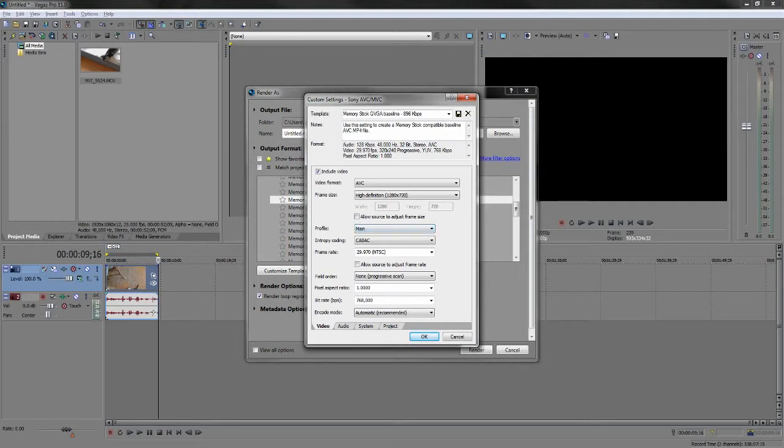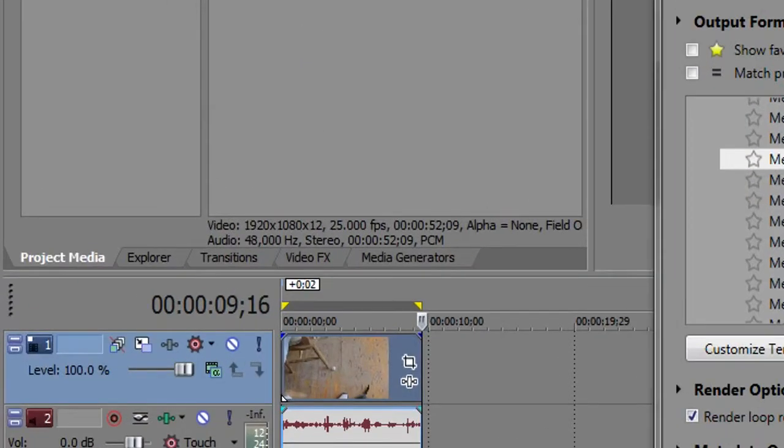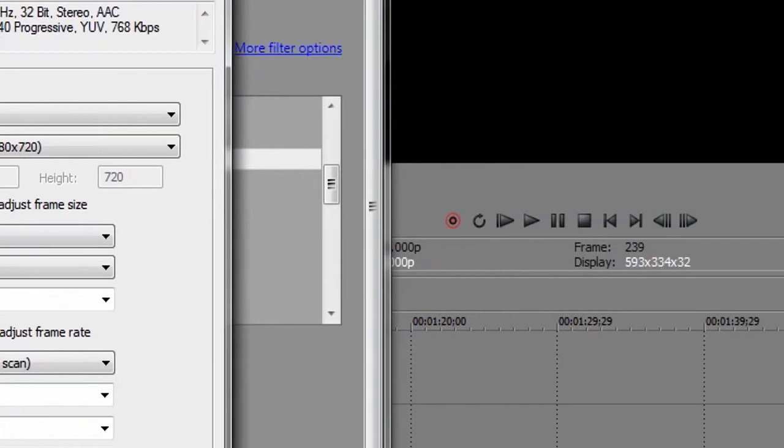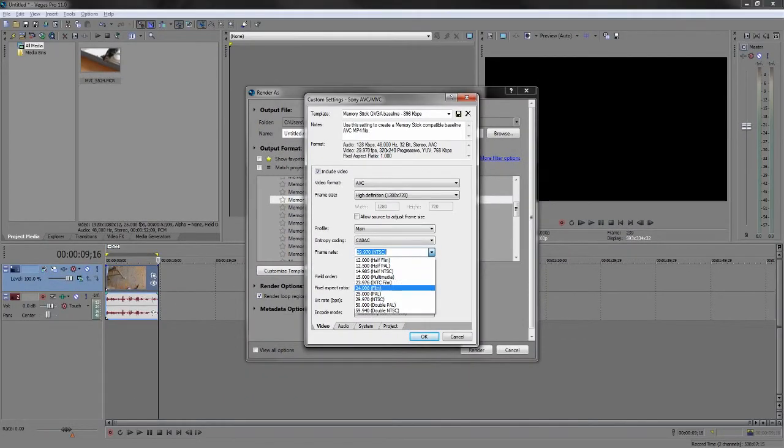We're going to leave the profile on main and the entropy coding on what is left on. The frame rate we're going to match to what we've got in the project. Now you can either try and remember that, or you can look over here, or it's just behind here, but it's best to remember. I know that mine is on 25 PAL because I'm in Europe. Leave the field order on progressive because that's what I have it set up as. Pixel aspect ratio we're going to leave on 1, otherwise some weird stuff starts to happen.